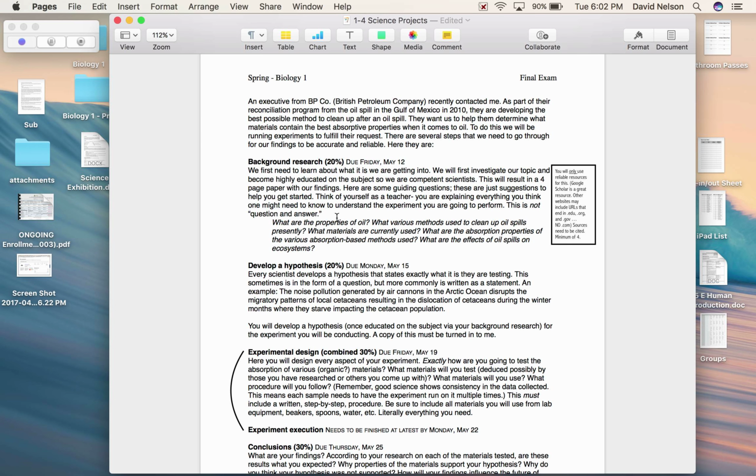So in your research, here are a few guiding questions. And again, these are just suggestions to help get you started. You will think beyond these. There's more to it than just what you see here. These are just to get you going. So think of yourself as a teacher, and you're explaining everything you think one might need to know to understand the experiment you're going to perform. Again, this is not a question and answer type of paper. It's a formal research paper, so it needs to be done like one. But these are just some things to get the ball rolling for you to start thinking.